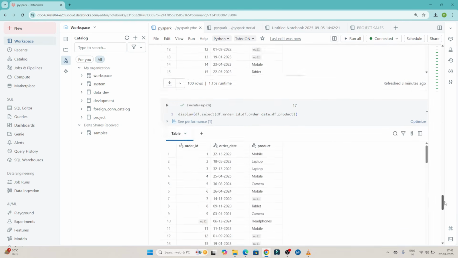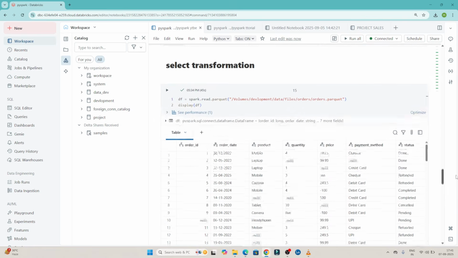So I hope you got the idea about the select transformation. If you want to select specific columns, then we have to use a select transformation.